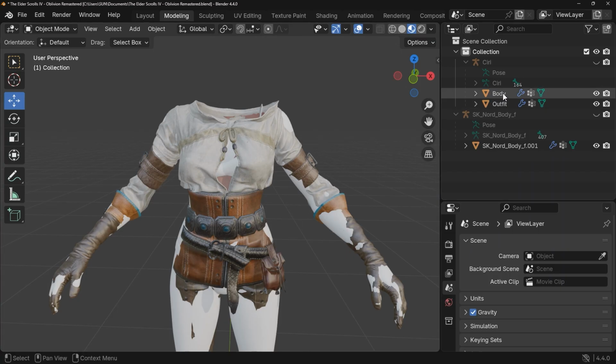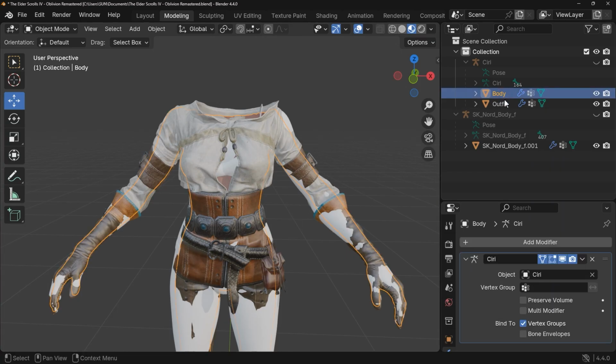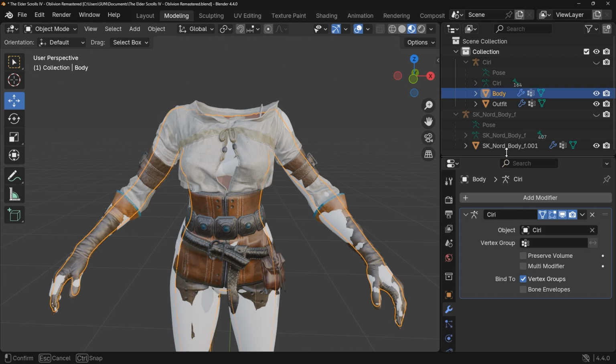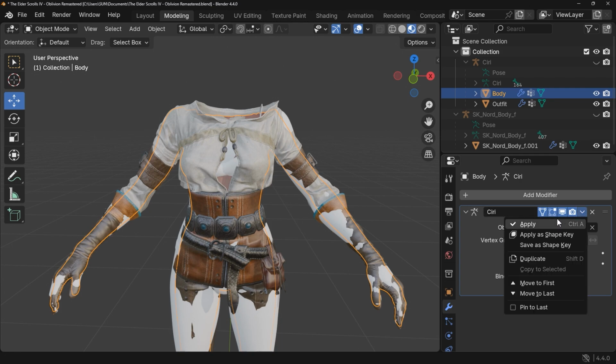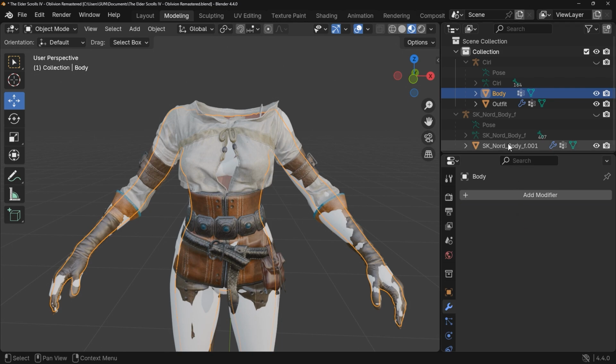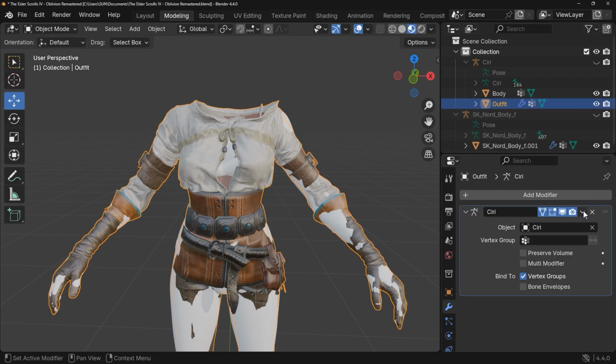First, we need to clean up and prep the new model. Select your new model one object at a time and go to the wrench icon, modifiers tab. If there is an armature modifier on it, click the little arrow and choose Apply. Do this for all parts of your new model.